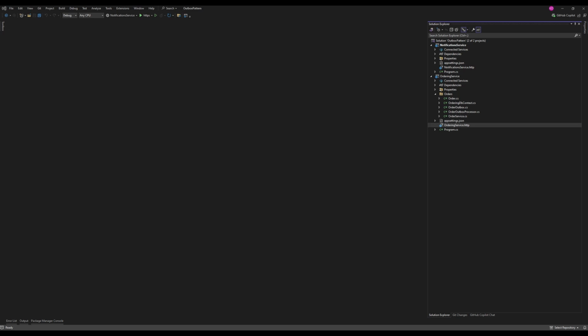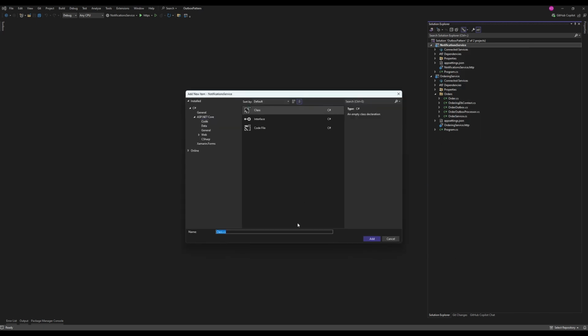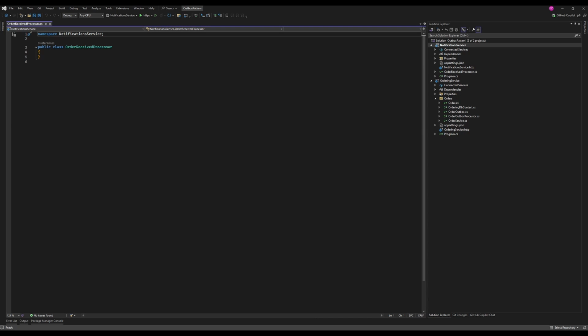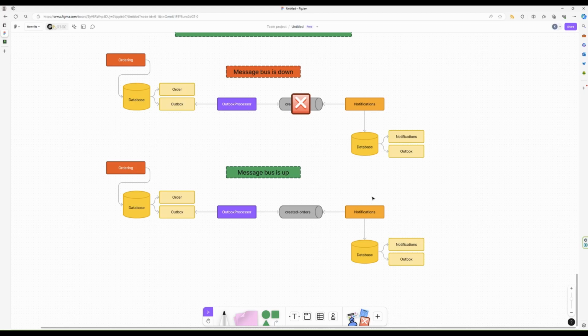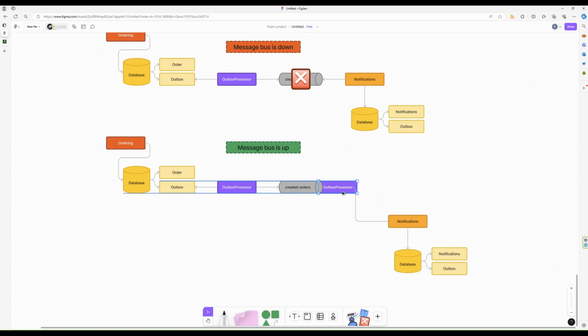So let's now move on to our notification service. For that one, we need to create a new class, which is the processor. So, order received processor, which will process messages. This is our processor, which I kind of forgot to add, but let's say that it is here, order received processor. So let's say this is handling that, and yes, it's part of the notification service.